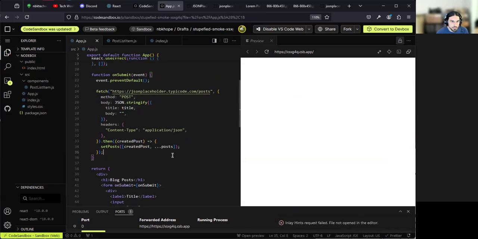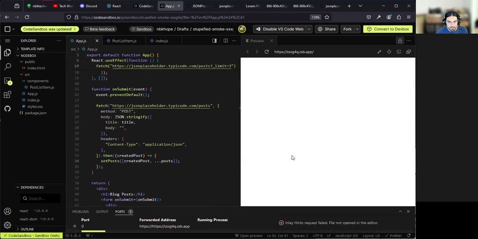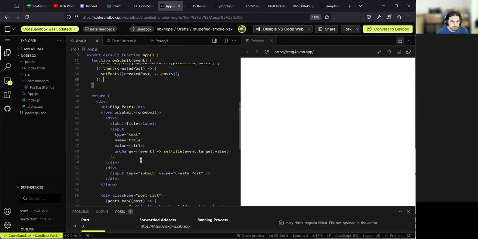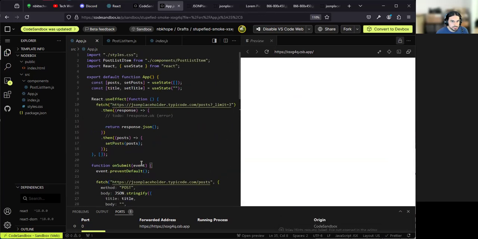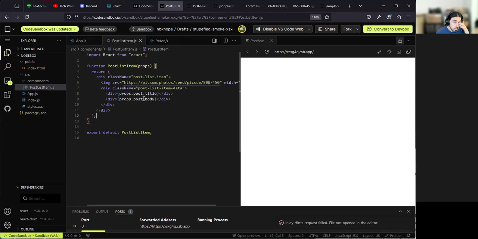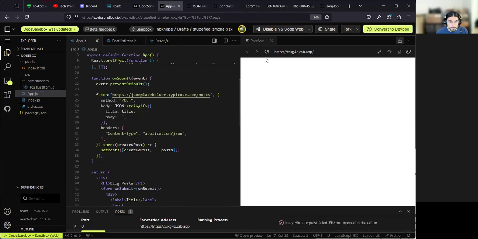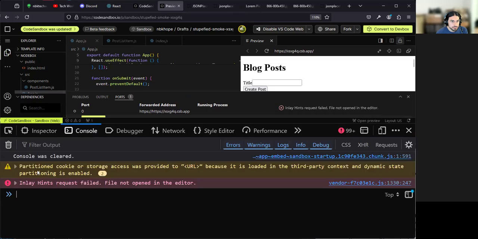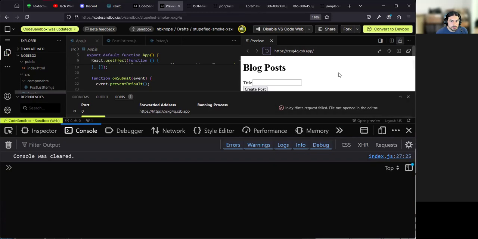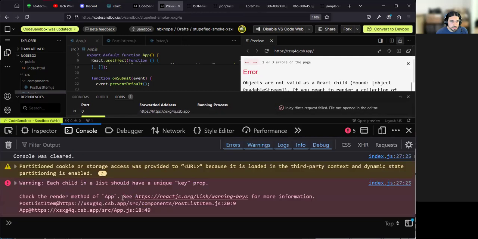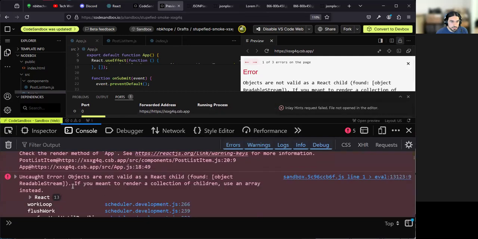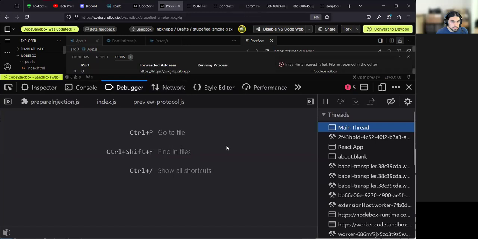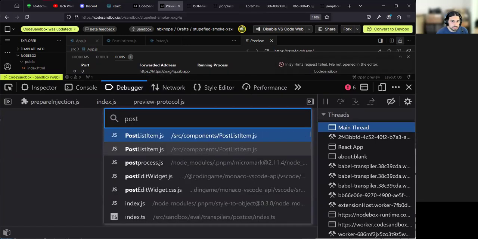There's still some problem. What is the problem? Anybody know? Let's go here. Post ID. Body, you got that. You got the other. Let's go to DevTools, console, ABC. Objects not valid. React found object readable stream. Collection showed. Seems like, let me debug this. Let me see if I can show you the bug. I don't know if it's going to work in this environment.